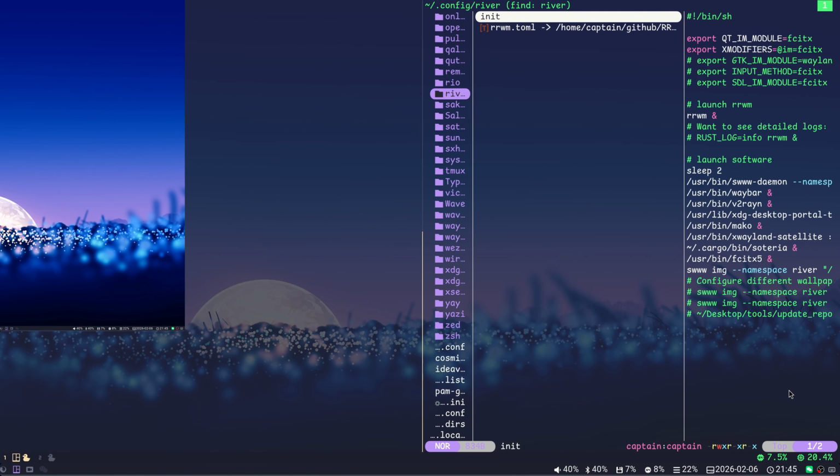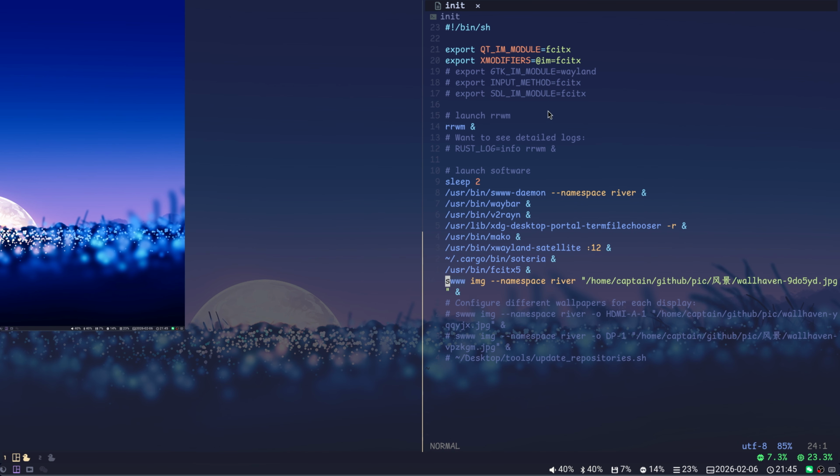This init file is the startup script for my river. You can also replace it with any executable file. This one is quite similar to BSPWM. I will open this script here for everyone to see. The configuration I have set up here is, this is an environment variable used to set up the Chinese input method, and this is my window manager.